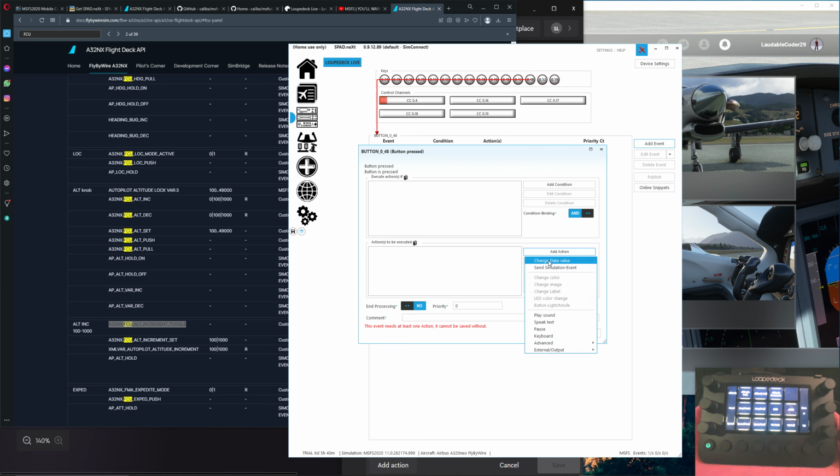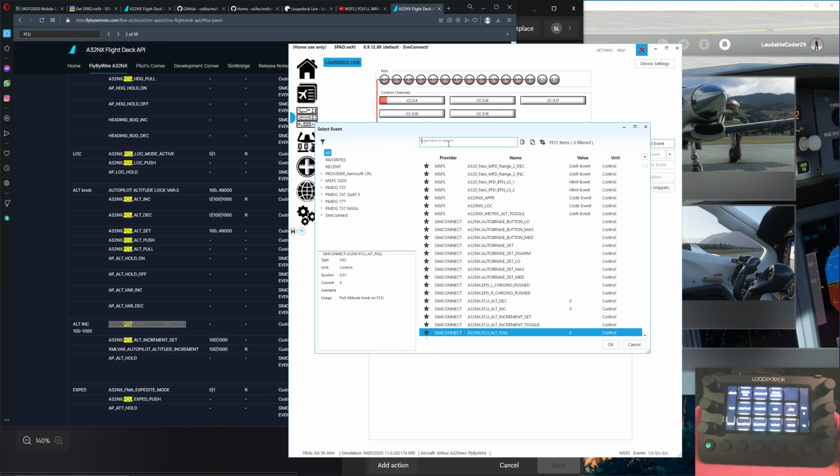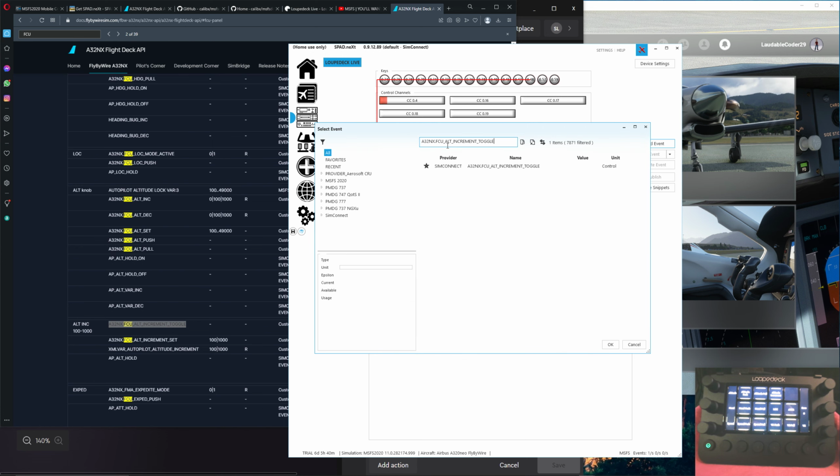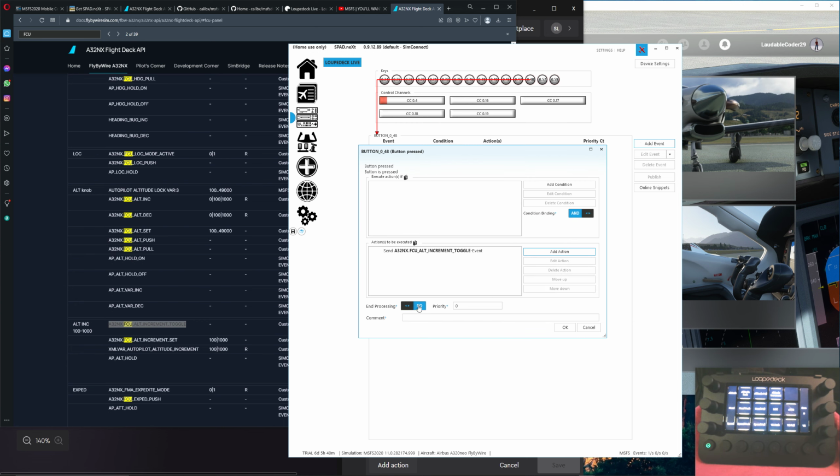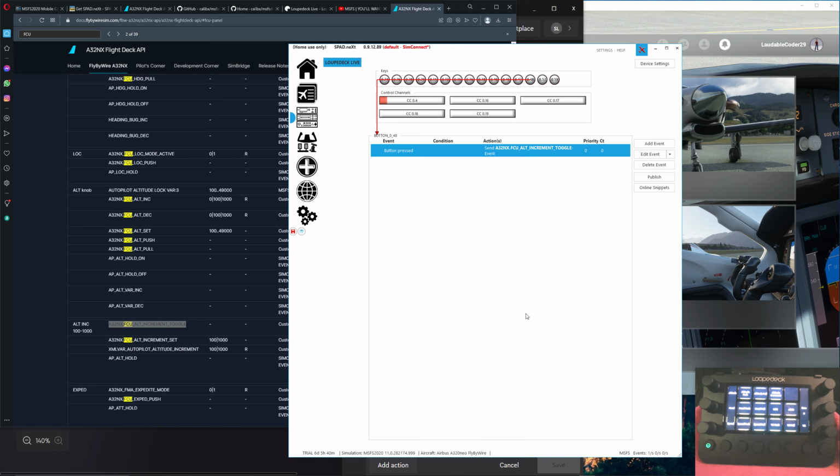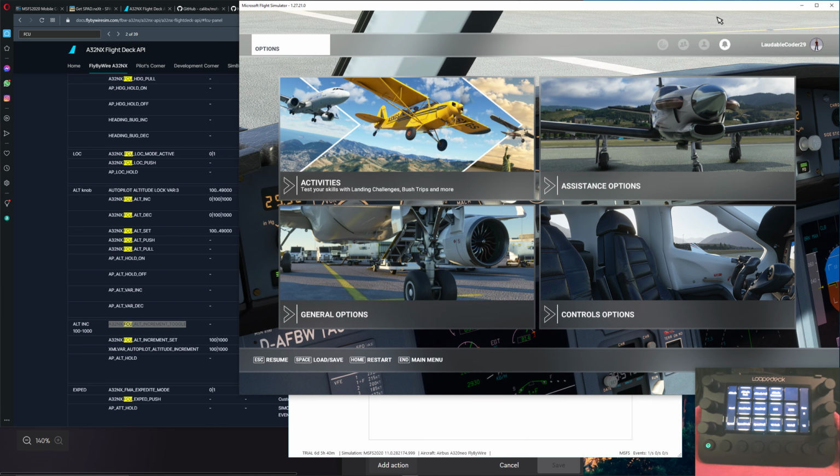Add action, not a data value, this is a custom event, and here, this event is here. Set this one, and processing, okay. Now let us see if this toggles the increment modes.